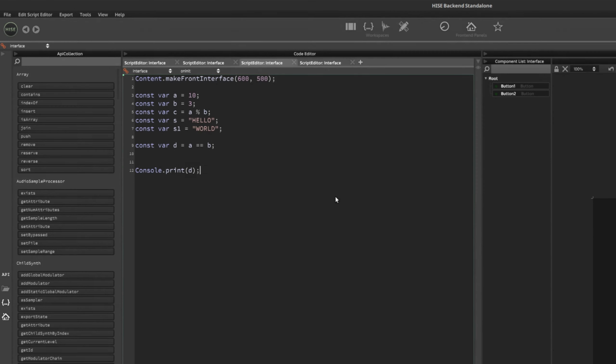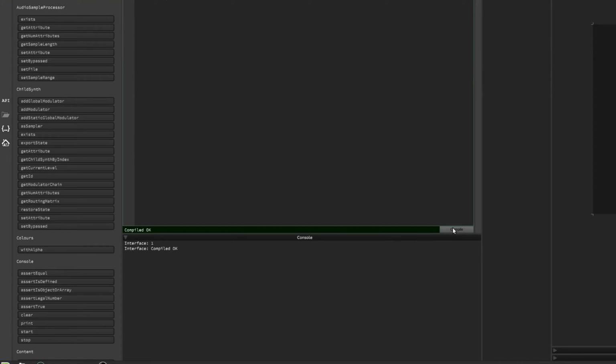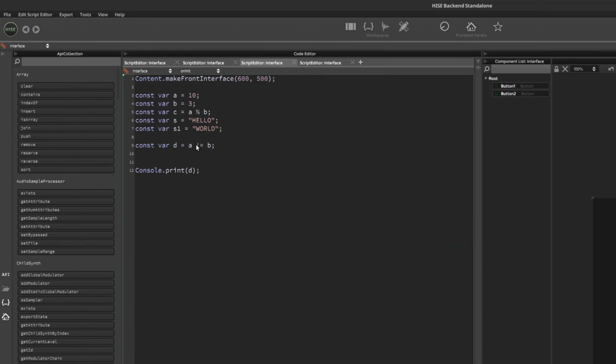Okay, the next comparison operator we can do is the not equal to. So we've got A equals B. To get not equal to, we can replace the first equal sign with an exclamation mark. And now if I hit compile, we get the value 1, which means true. So that's saying A is not the same as B, which is correct, because A is 10 and B is 3.